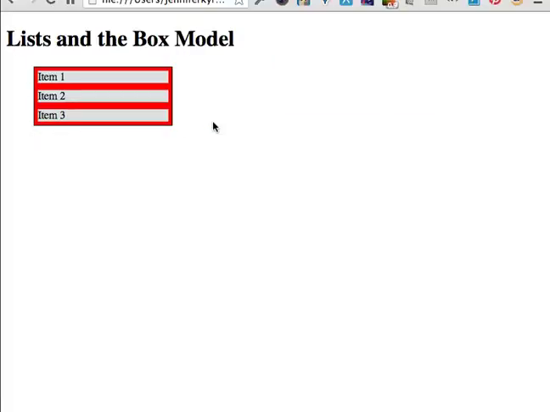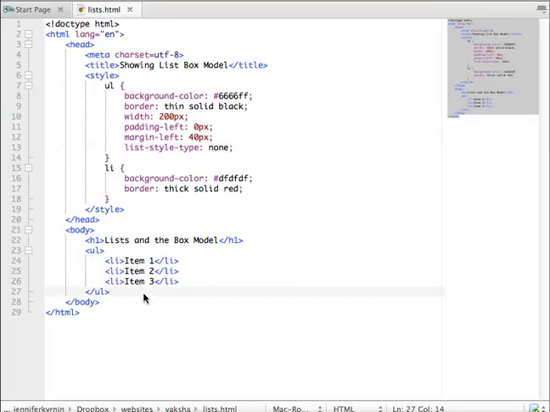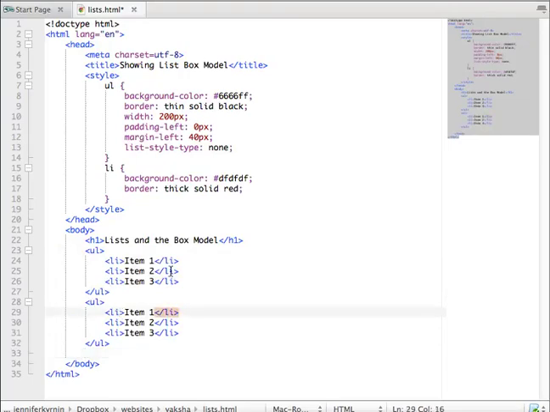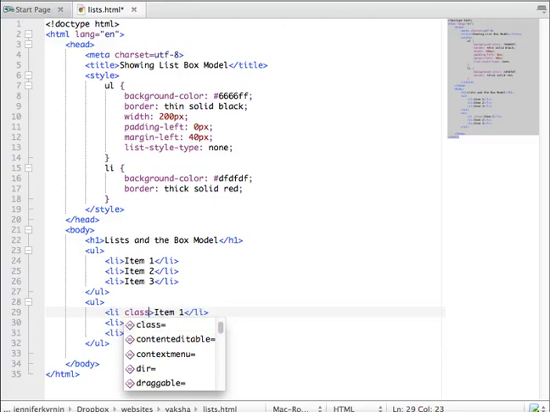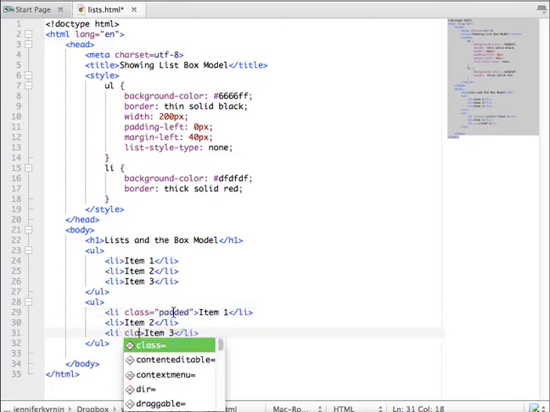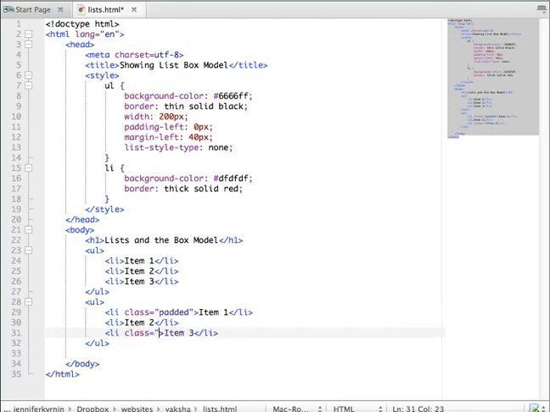But you can also affect the margin and padding of the list items themselves. So let's add another list. I'm going to add a second list in here. I'm going to actually just add the same list again. Only this time I'm going to add 2 classes. I'm going to make this first one class equals padded, and this one class equals margined.